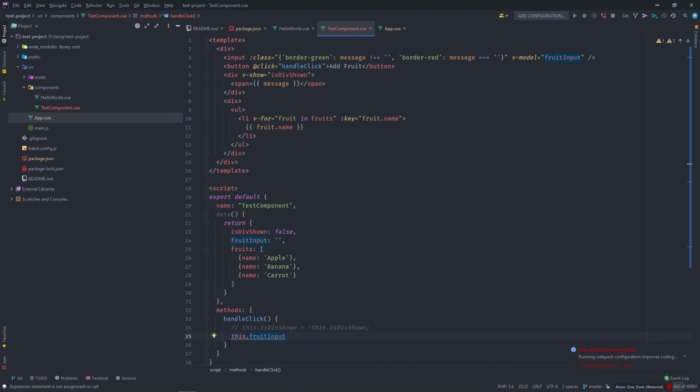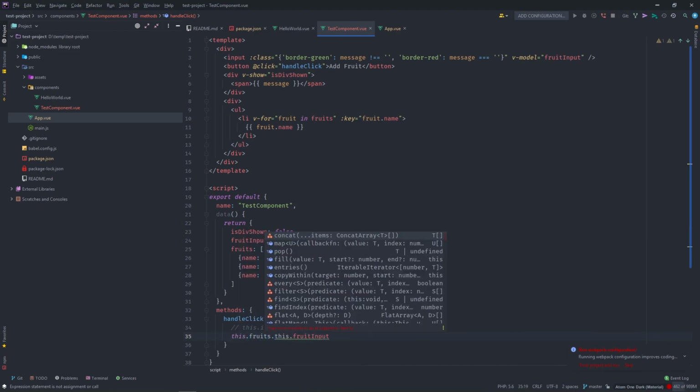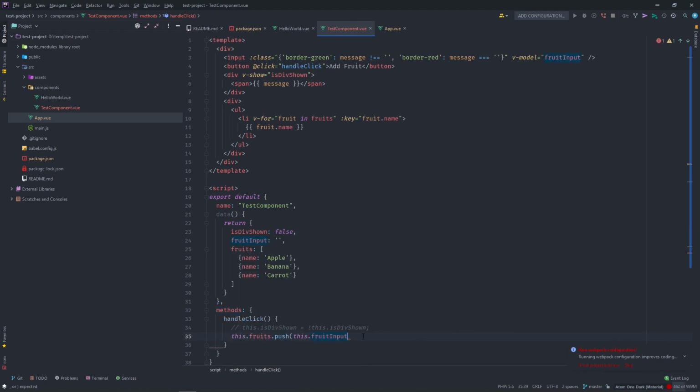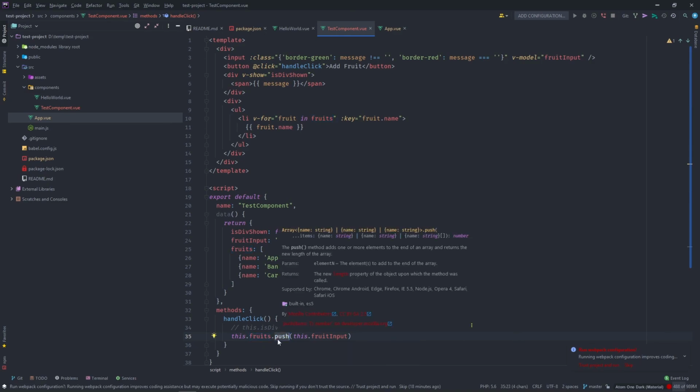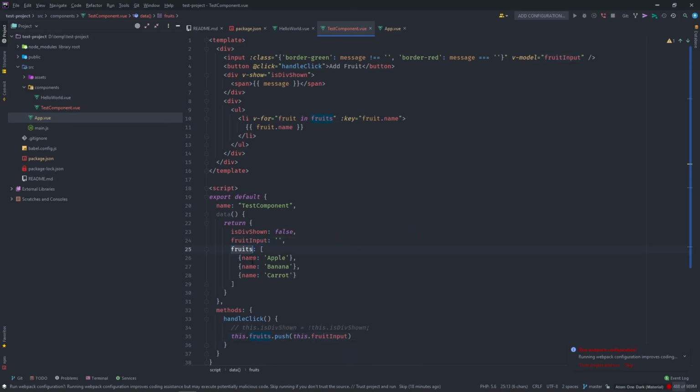How do we do that? We grab the array itself, and then we create push. Now, push is a prototype of the fruits. What do you mean by prototype? It's an internal function of an array which allows you to push an object or anything inside an array. So in this case, we're going to push an object. And then, before we push this, we need to append a name to it. So, there you go.